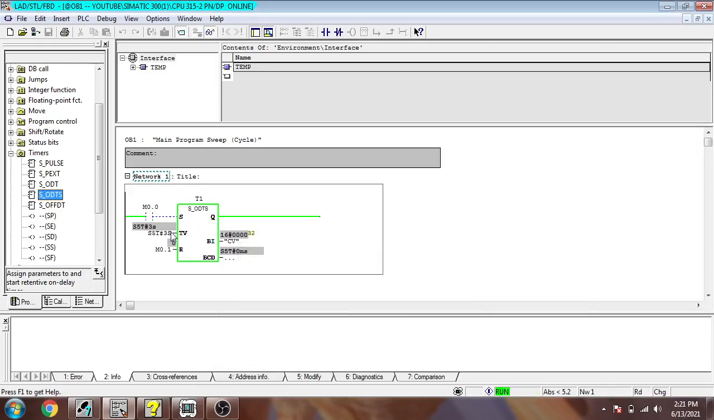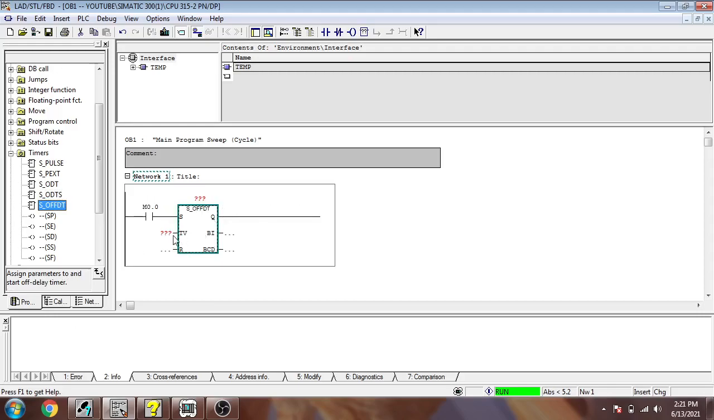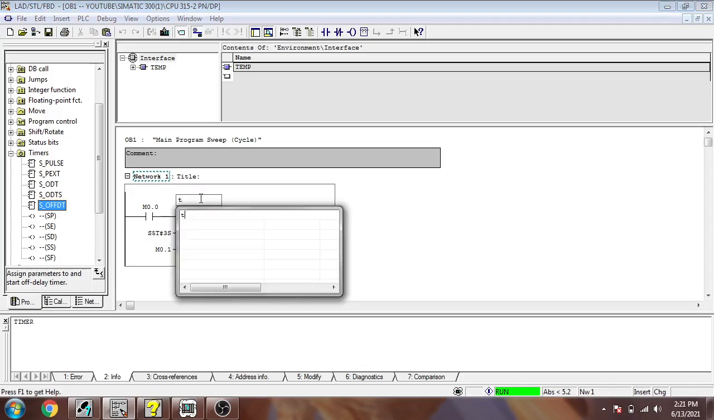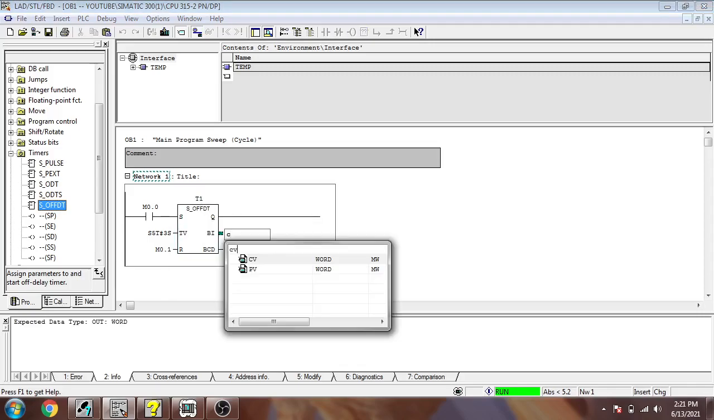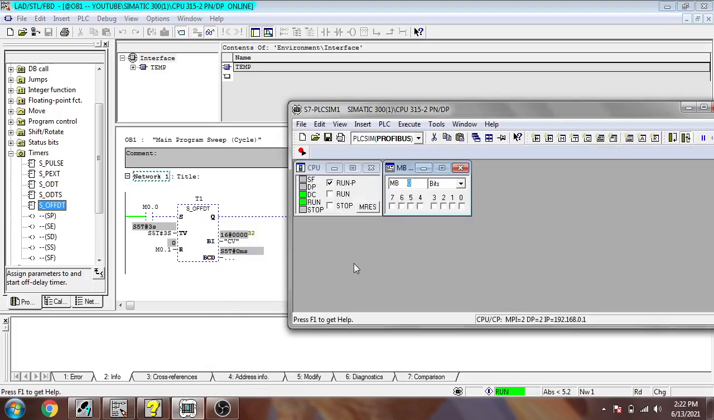Now I'm going to change that to our off delay timer. You will see it means off delay. So let's see that. I put 0.1 there, and I'm going to put that with the T1 there, like that, and a CV there. I'm going to download that, and you will see it will energize already.